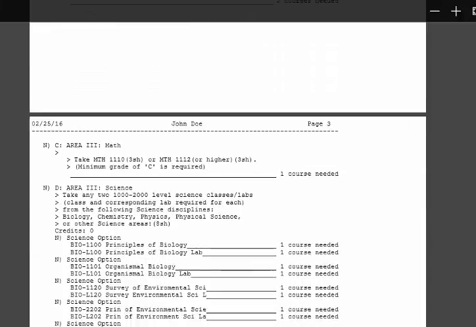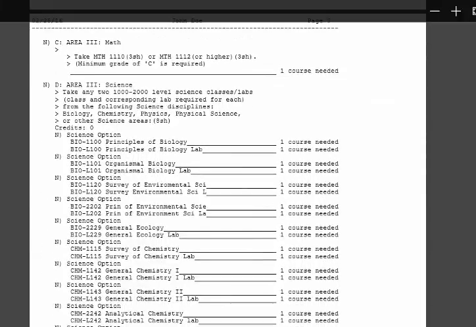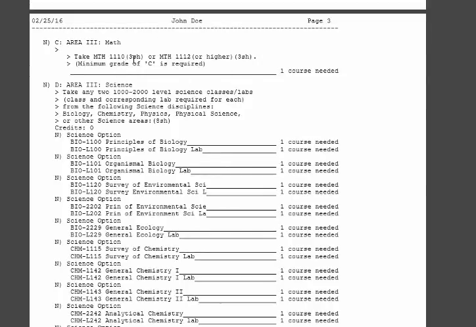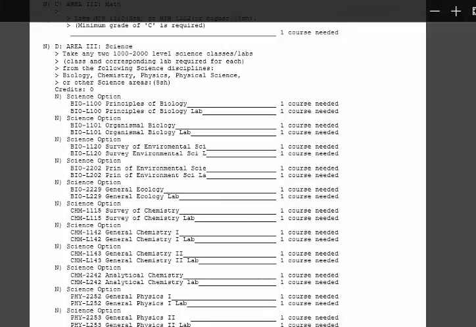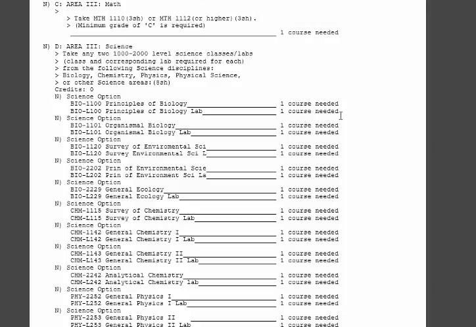Again, we see that in Area 3 we have our math requirement. The minimum can be either Math 1110 Finite Math or Math 1112, which is pre-calculus algebra. They need a minimum grade of C. This is another one of those courses that they'll need to place into, as we discussed in the ASGE video. Area 3 in the science differs a little bit because instead of just picking one lecture and lab sequence, this time they have to have two.